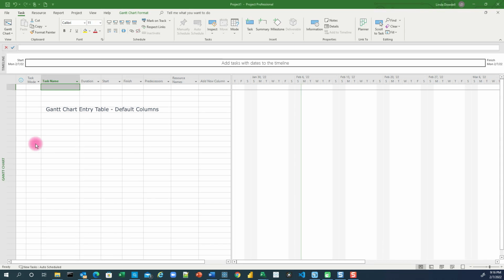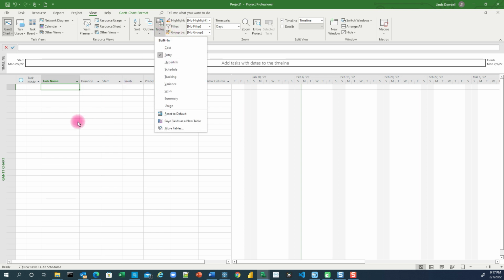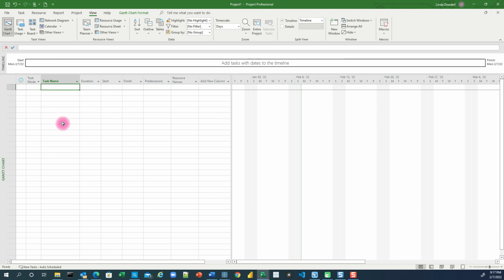Hello. In this video, I will continue with the planning setup. I'm going to be explaining the Gantt chart entry table columns. Now, the Gantt chart, if you remember, is the first pane or the left pane that you see on the Gantt chart view. And it is called the Gantt chart entry table because the table that is used is the entry table. If we take a look at the view menu here, it will tell us that the entry table is selected. And the entry table has a few columns that Microsoft Project displays on the left-hand side by default.